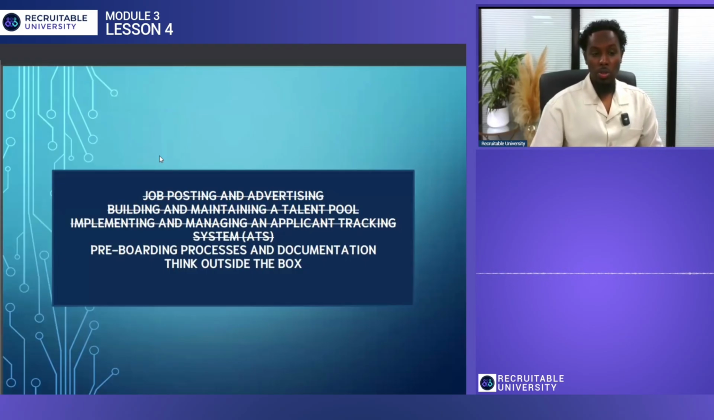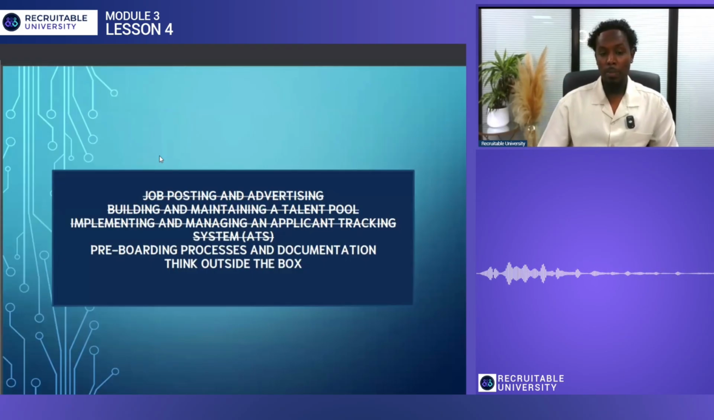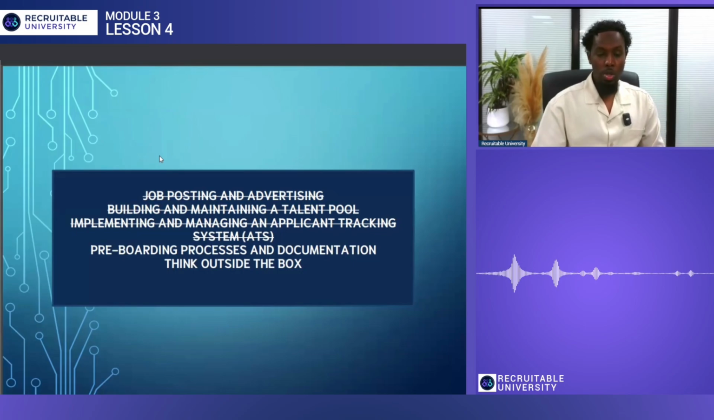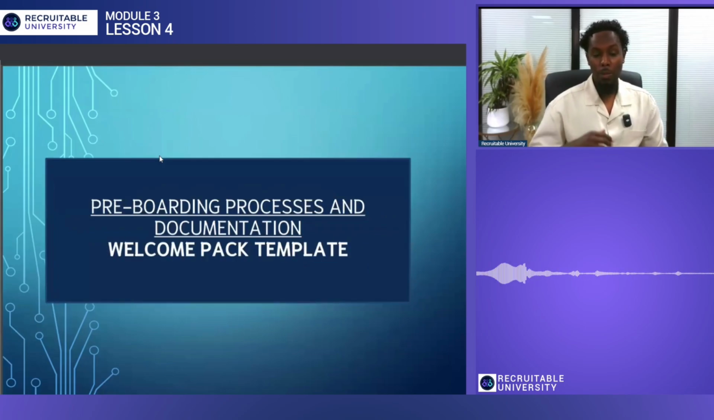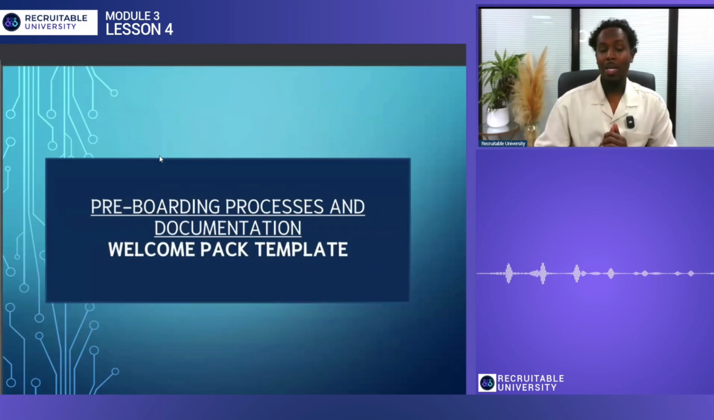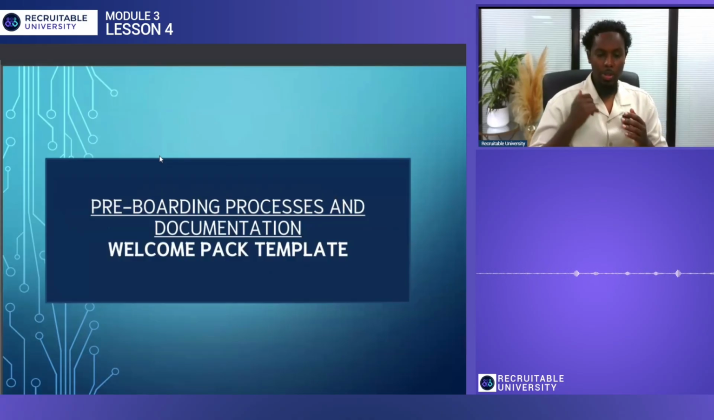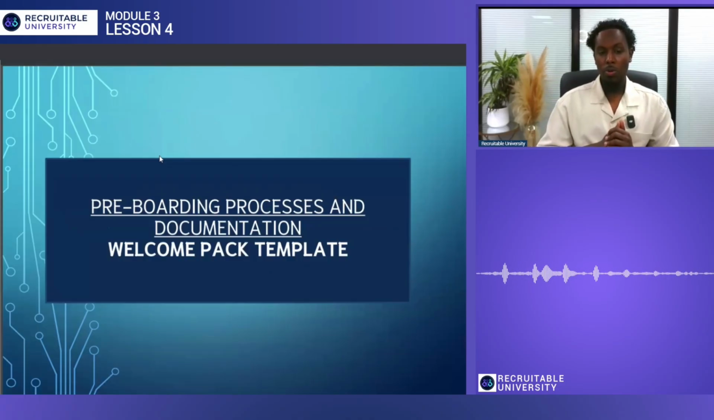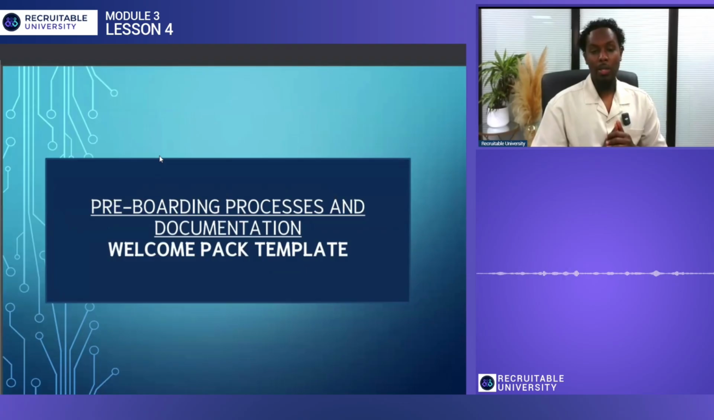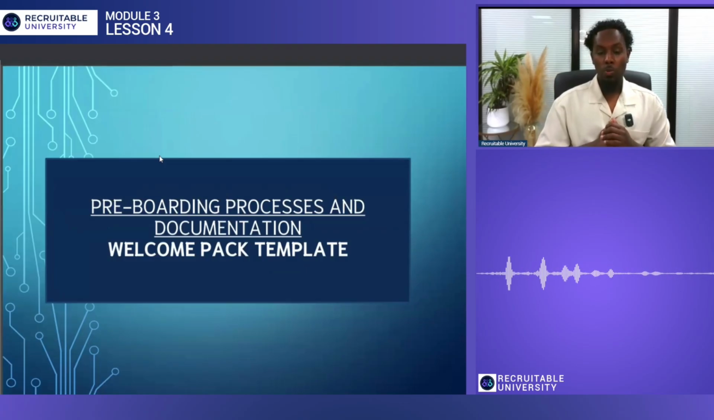So let's go on to the next one, pre-boarding process and documentation. On the pre-boarding process, what I like to do is have a welcome pack template. Anyone that I speak to on the phone, we have a template called CV request. We like to add those templates on our emails.